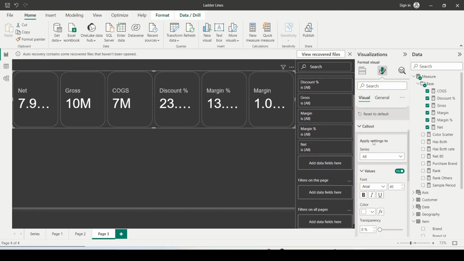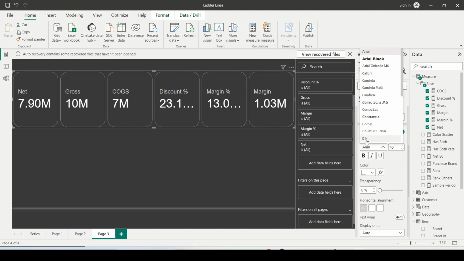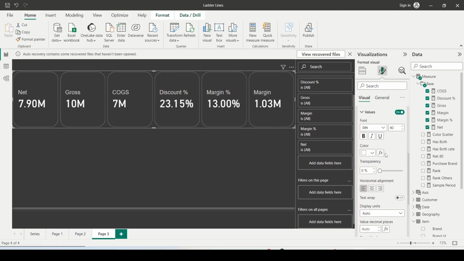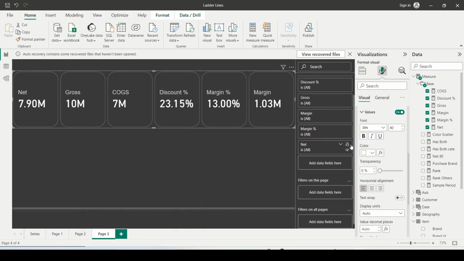Then the callout value: you can decide the font size for the callout value. I typically don't change the font size from here, I prefer to change it from the theme, but just to showcase, I can decrease the size for the callout values from here. I can change the font, and you can see what font and size I'm using. I can make it bold or underline. For color, you can write a conditional formatting statement, and use gradient, rules, or field value options. Based on that, these values can be conditionally formatted.